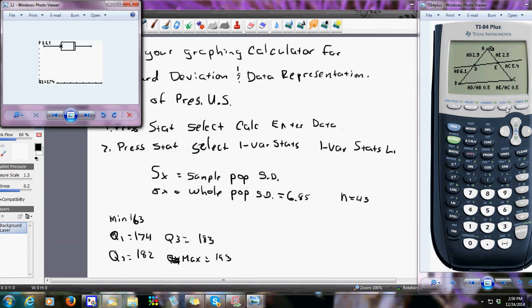If you press trace and you move left and right, you'll get your values. And take a look. Quartile 1 is 174.